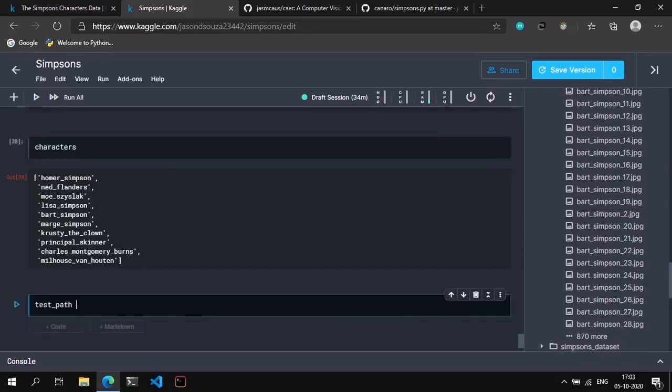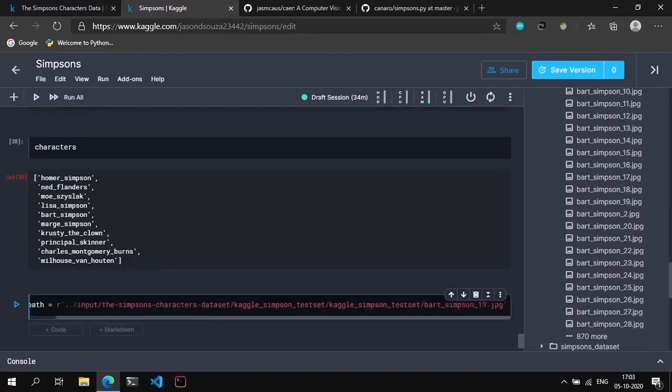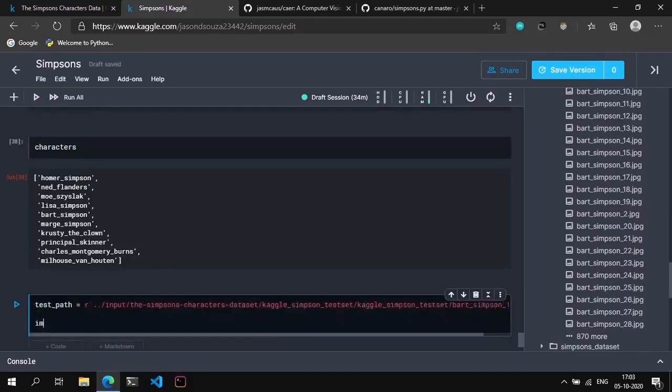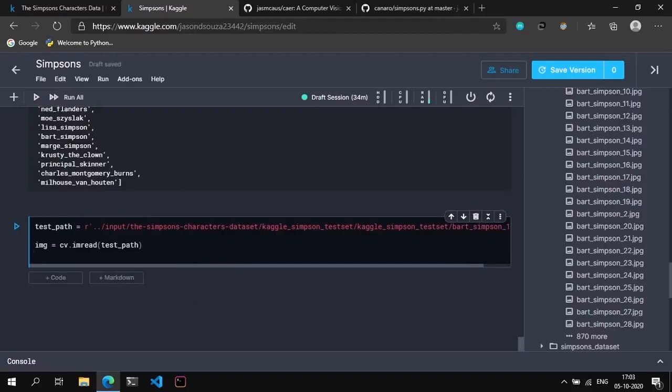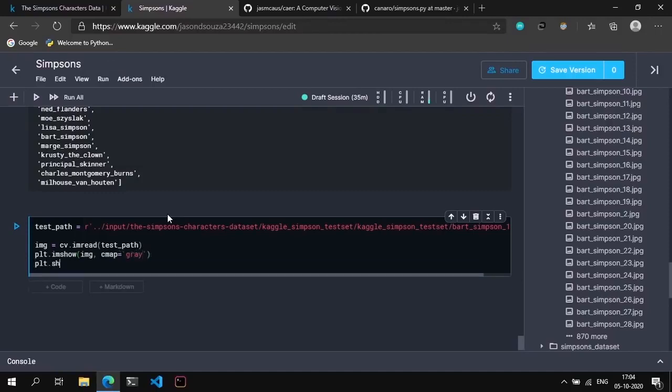Go to test_path, set this equal to an r string. And what we're going to do is say img is equal to cv.imread(test_path). And just to display this image, we can use plt.imshow. We can pass in the image, and give it a color map of gray. And we can do a plt.show.